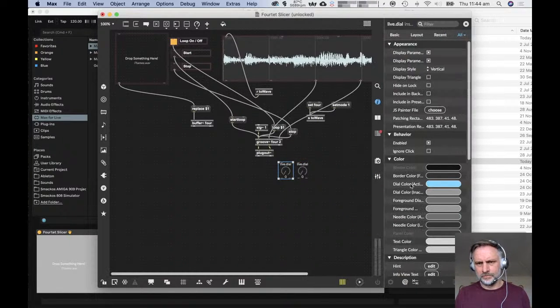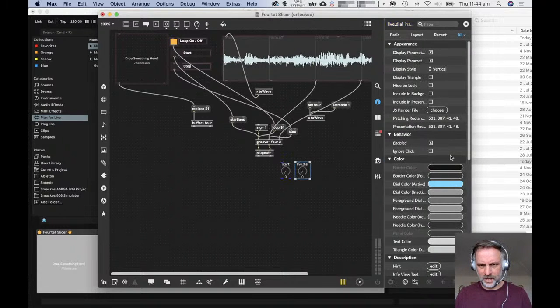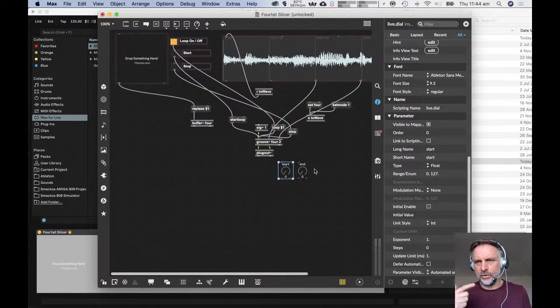Perhaps I could even call them, before I go any further, start and end. When you make live dot objects like this that interact with Ableton Live's automation system, you need to make sure you give them the correct name. So you're naming them for your user so that the user knows what they do, but you're also naming them for Live's automation system, so that if you go into clip automation or arrangement automation, you'll be able to create automation curves for these objects.